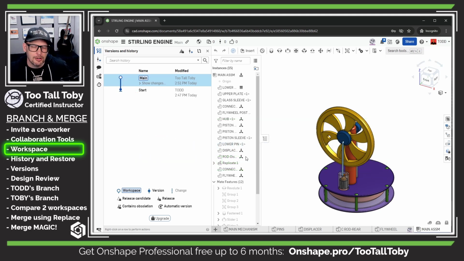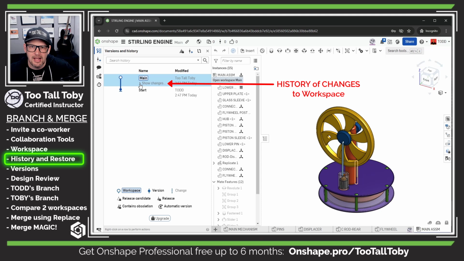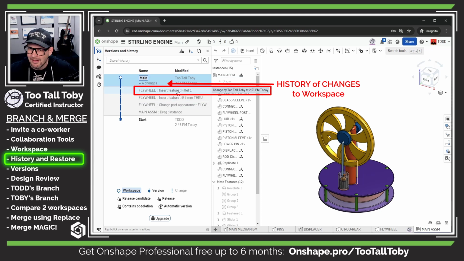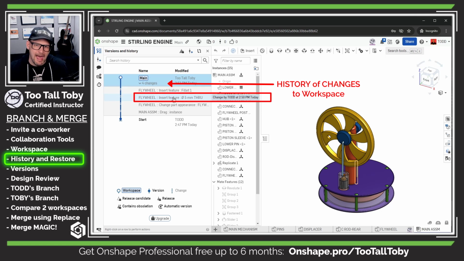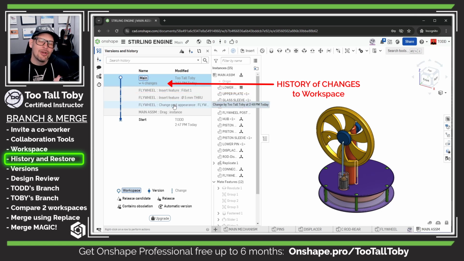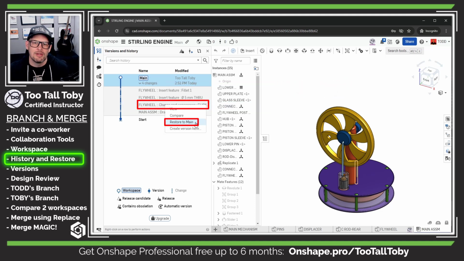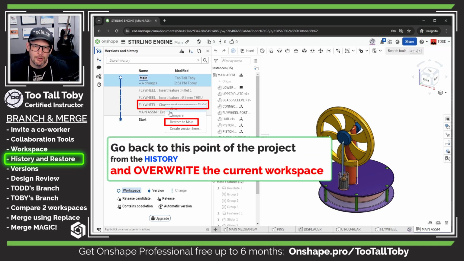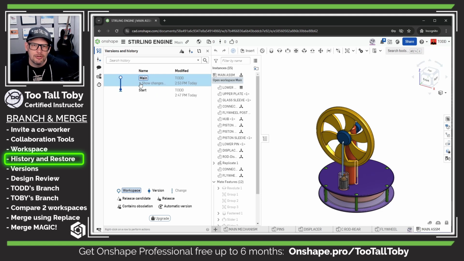And in the case of this workspace, we can also take a look at changes that have already been made to this workspace, like when Too Tall Toby got in there and added that fillet, or when Todd got in there and added that hole. The cool thing is you could always go back to an earlier change in the project and then right mouse button and choose Restore to Main. And what this means is we're going to go back to this point of the project and push that into the current workspace. So the current workspace is going to reflect that point. Basically, we're going to roll back to before we added that fillet and added that 5mm hole. So we choose Restore to Main.